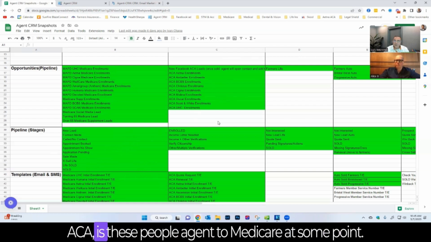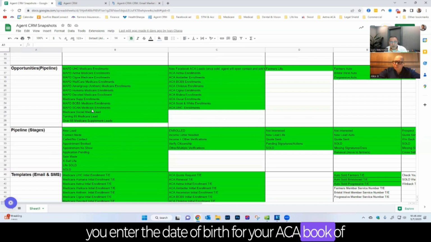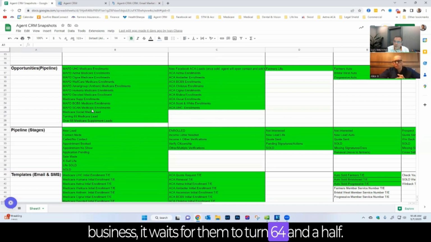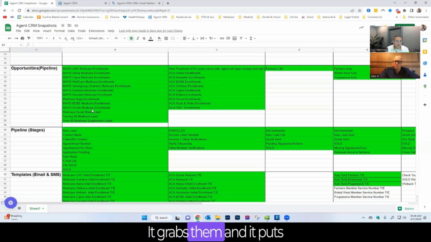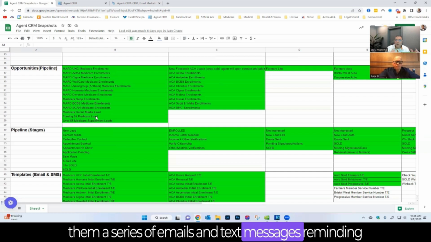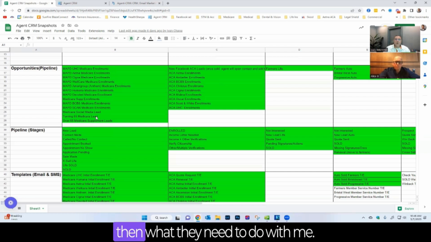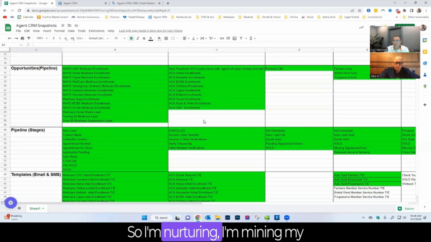The other thing that is huge, Alex, especially for you guys building a book on ACA, is that these people age into Medicare at some point. So I've created a workflow that, if you enter the date of birth for your ACA book of business, waits for them to turn 64 and a half. It grabs them and puts them into this turning 65 flow. Then it starts sending them a series of emails and text messages, reminding them to enroll in Medicare, what the process is, what they need to do to enroll, and then what they need to do with me. So I'm nurturing, I'm mining my backyard is what I'm doing.